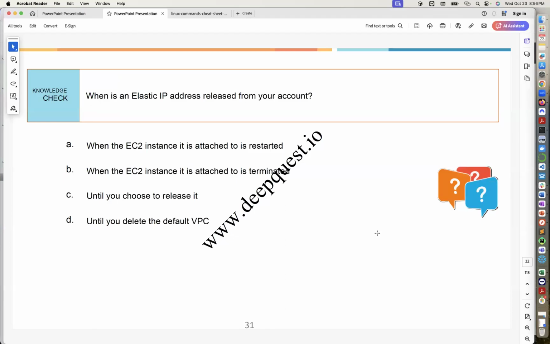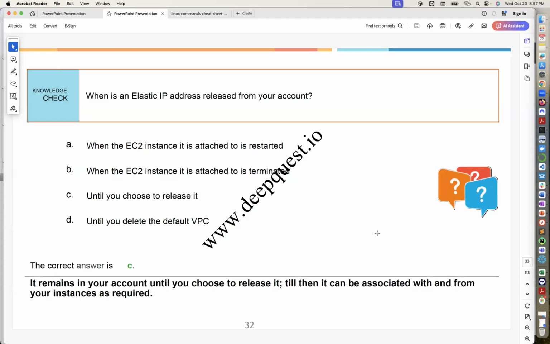When is an elastic IP address released from your account? Until you delete it. Option D. I just talked about it. Option C. Anybody else? C.